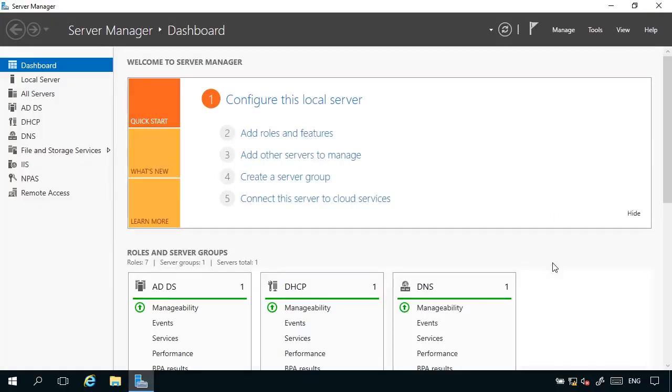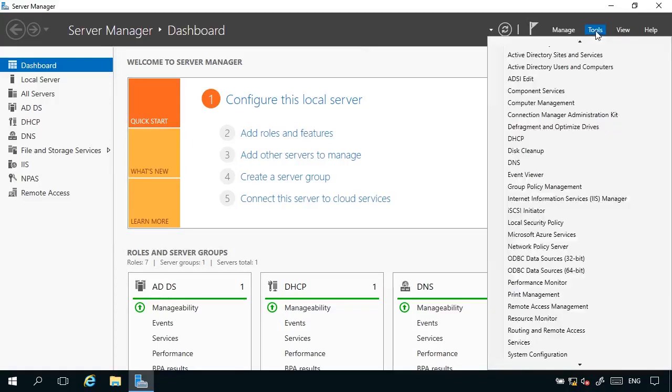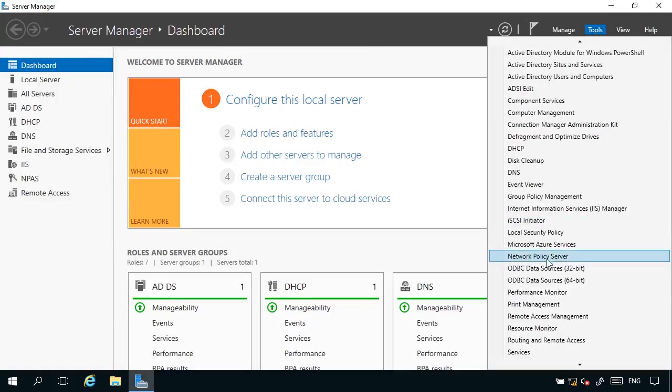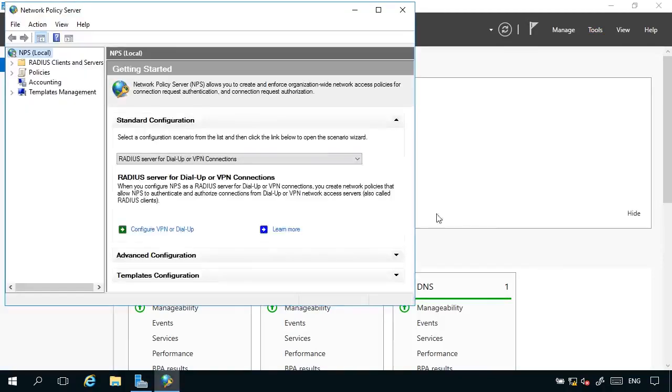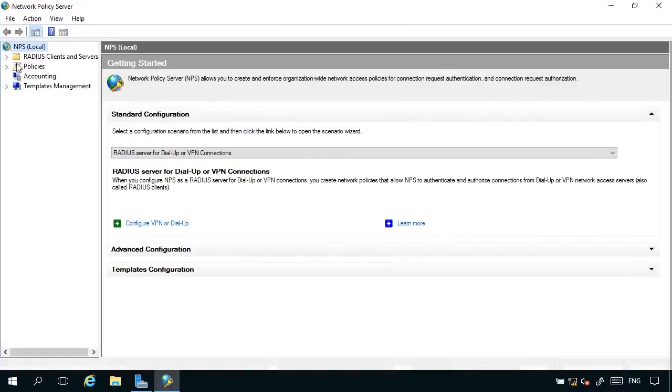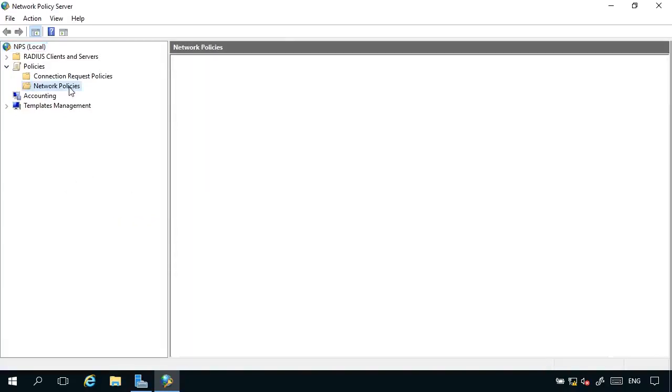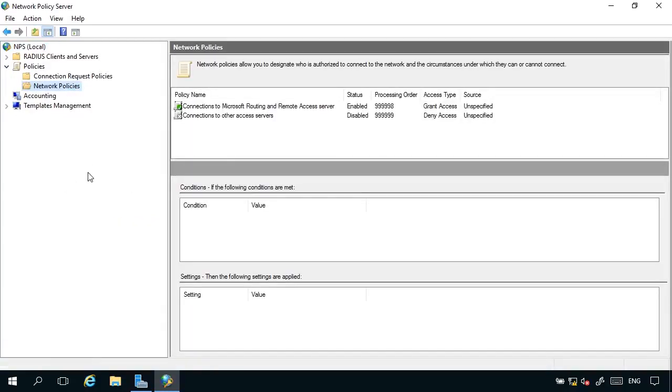To gain access using a VPN or other remote access method, you must also be authenticated using a network policy server, which is part of the Network Policy and Access Services role. We can see here that there are some network policies. Network policies define the characteristics and constraints of a remote access attempt.